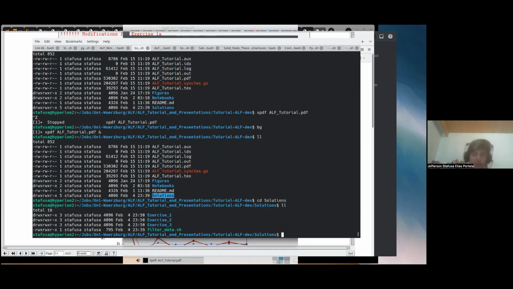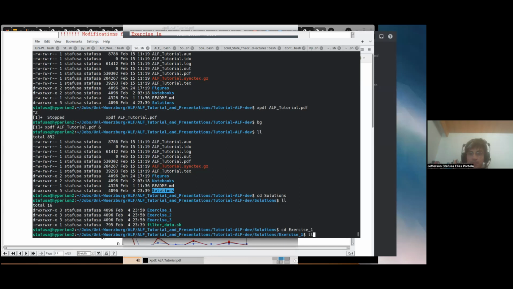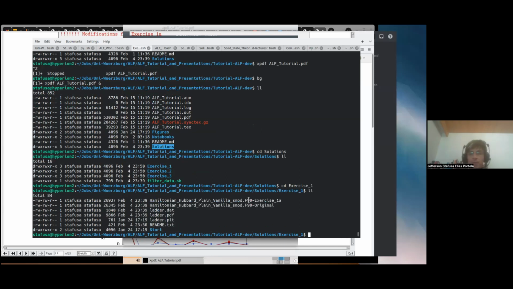And I have another folder, one for each exercise. And if I go inside of the exercise 1, what we're going to see there is the original Hamiltonian plain vanilla. It's here just in case with time we have some change in the repository and it's not yet updated to the tutorial, so it's good to have the original here. And the plain vanilla modified so as to solve the exercise. So these are the 2 things you might want to take a look.